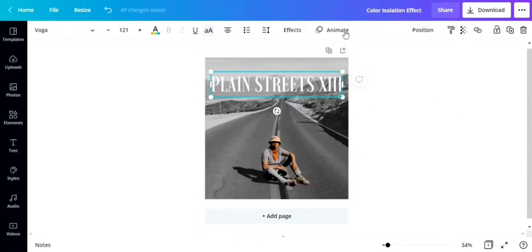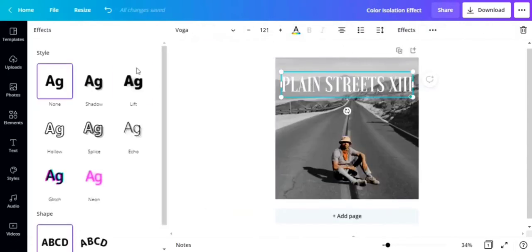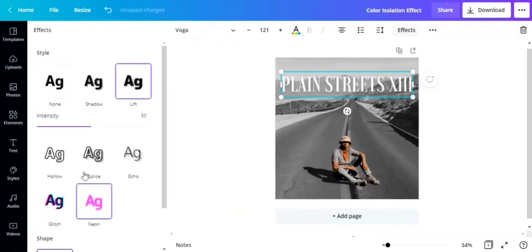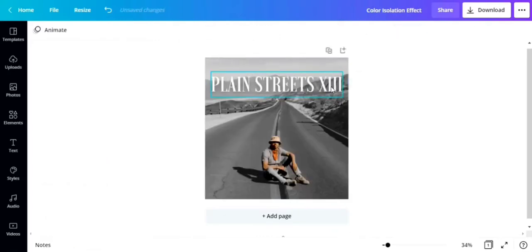So in order for it to become more visible, let's add effects. Let's lift it up. There we go. Okay, I'll adjust it a little bit. There we have it. We designed an album using our color isolation effect tutorial. I believe you can use this design hack for a lot of your designs.